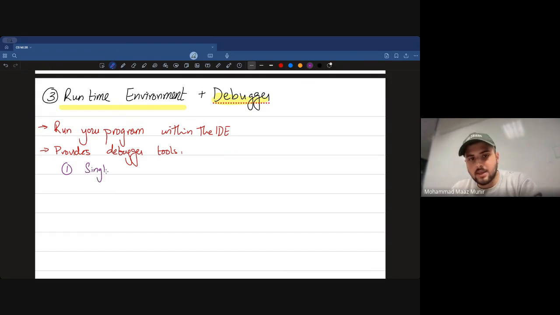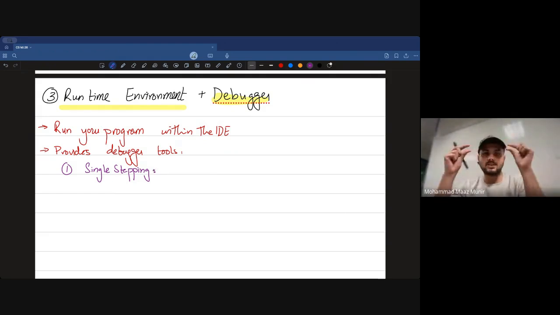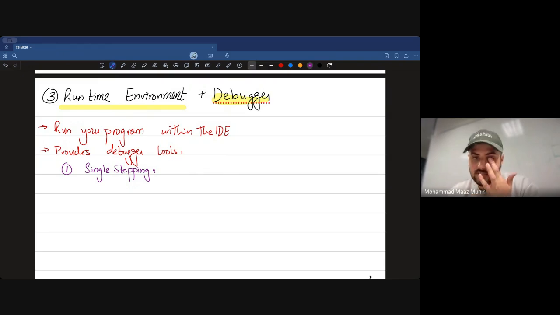So for instance, the first one is known as single stepping. So what is single stepping? Single stepping is a concept used by programmers where, when they want to find an error in their code, they read one statement, test it, and see whether it's working or not. If it's working, they go to the next line. Then they test the second line, then the third line, the fourth line, and so on. So the first way of finding errors within your code is known as single stepping, which basically means run the program line by line.